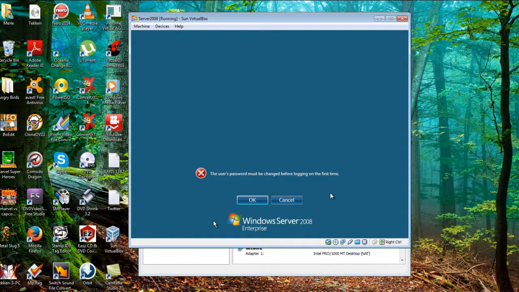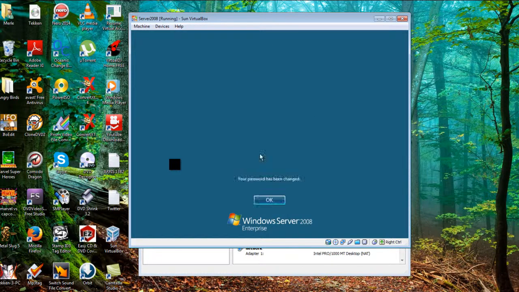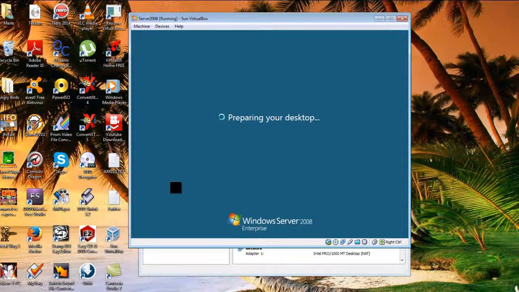You have to change your password. Server 2008 requires a password that you cannot remove. So I'm going to type in a password. Here we go. Your password has been changed. Lovely. Alright, so it's preparing my desktop. The final stages. Let's see.